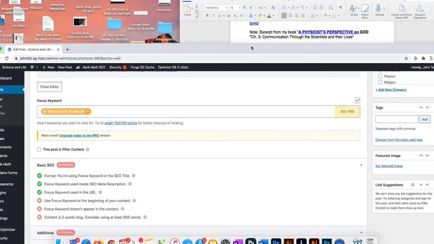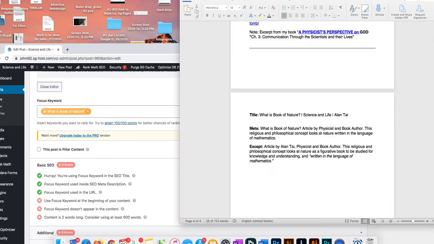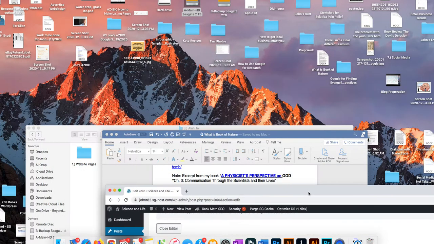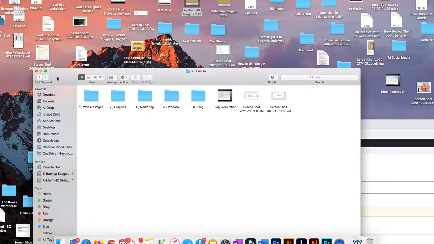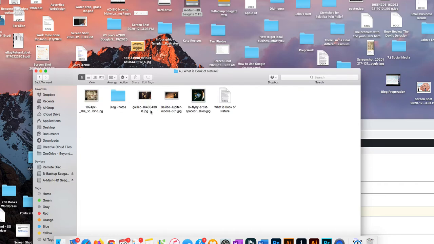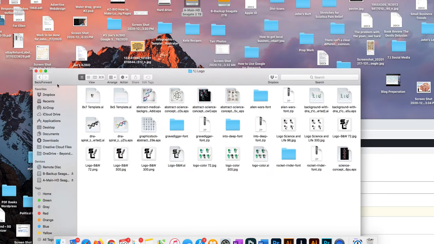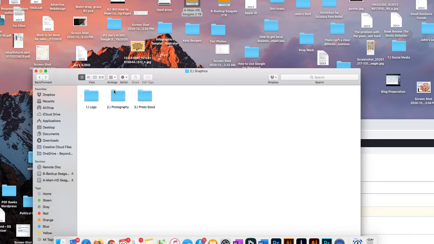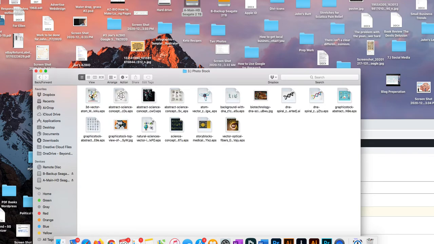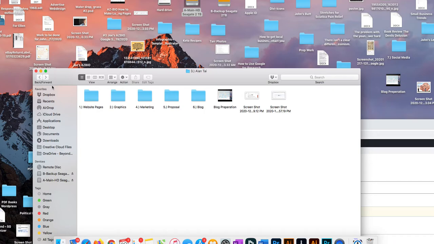Now, something that I've got all worked out already too is, where are the pages? Okay, and I'm going to go back here to find, and this is something I do. For each person that I work with, I have different folders that contain different things, from website pages to graphics. And when I built his logo, this was where it all was stored at. And then I got a lot of images that I found over time for photo stock. So I try to keep everything together.